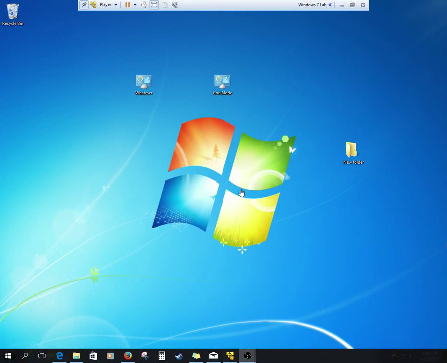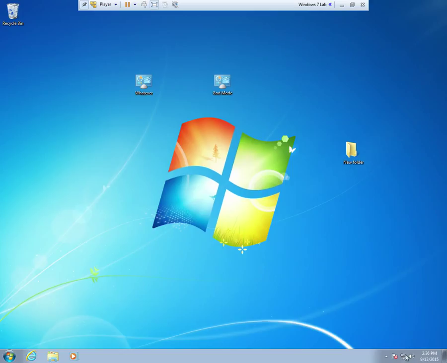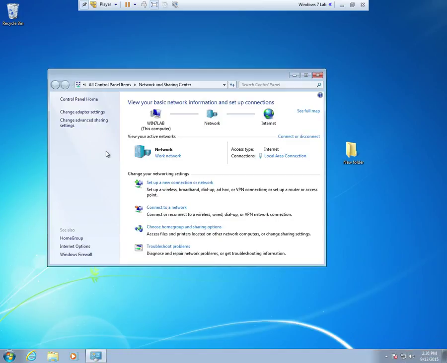IP version 4 network settings. I myself usually get to them by right-clicking on the little network icon down here, choosing Open Network and Sharing Center, and I get Change Adapter Settings here.